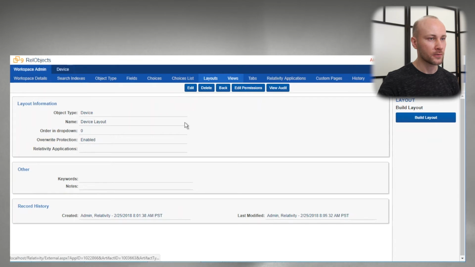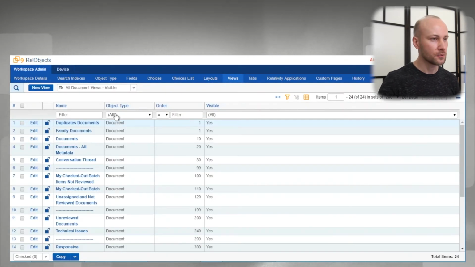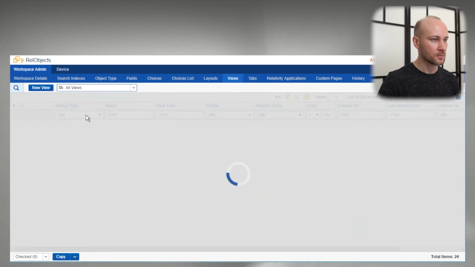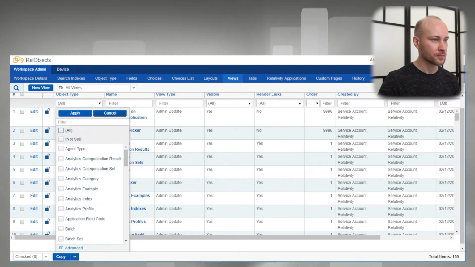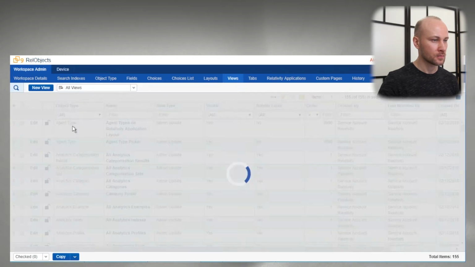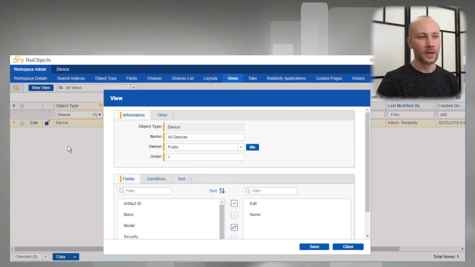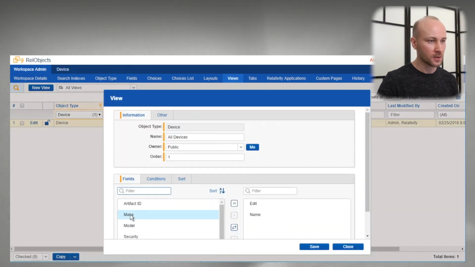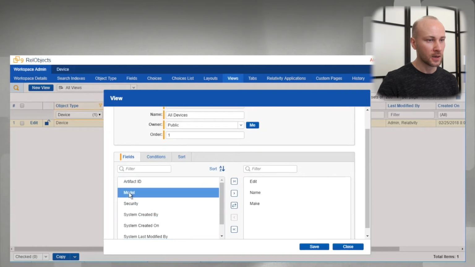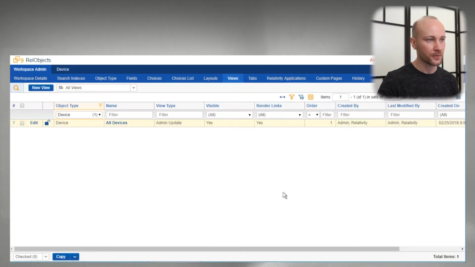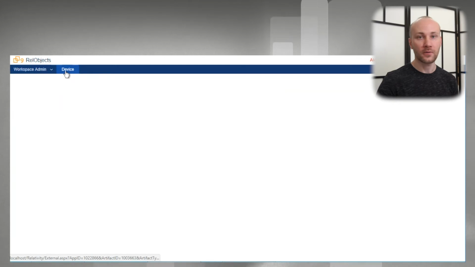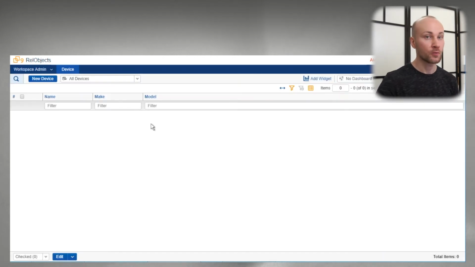And now we can go to our views and adjust our view. Now in the layout, we had to click on the layout itself and then go to build. In the view, we just go to edit, and then we can go to our fields and add make and model. So let's click save. And now we can go to our device tab, and we have everything we need to start adding devices here. So let me enter a bunch and then we'll see how it looks.